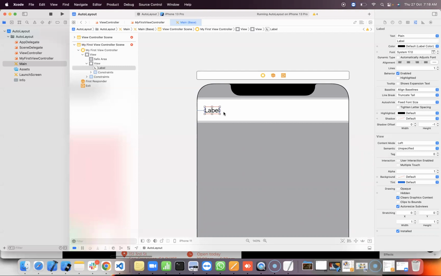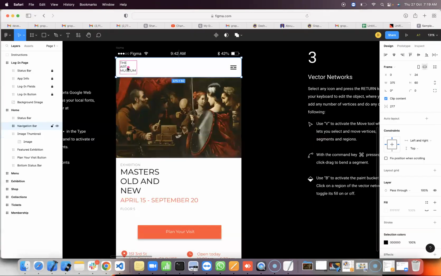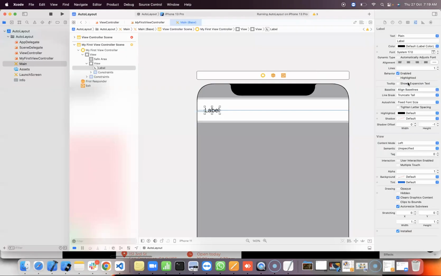It has a default width and height. Now what is left? Y position, we need to specify whether it should start from here or here or here. I want to keep this label always in the center of this view. How to keep center? Control and drag and drop, center vertically. Vertically always be in the center. Now what is the title? The Art Museum label.